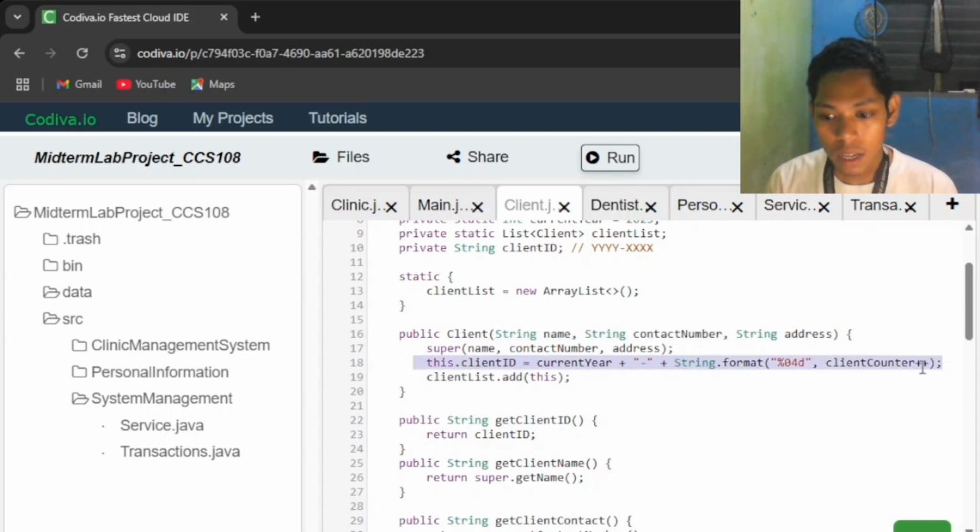Then, a unique client ID is generated by combining the current year and the client number. The word list in this code is referring to the object that is being created, ensuring all records are stored. Finally, the new client is added.